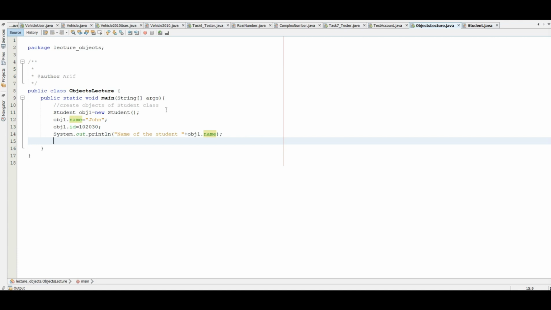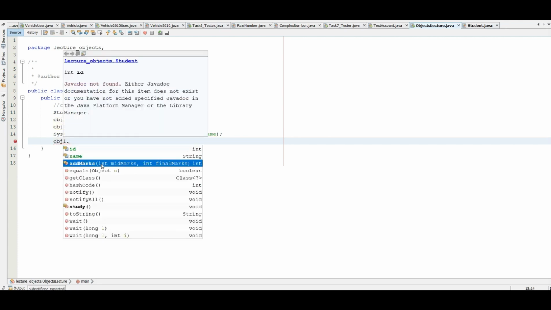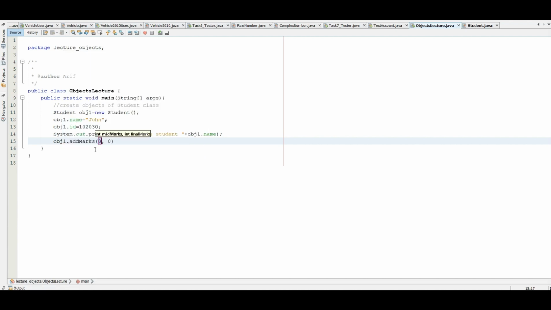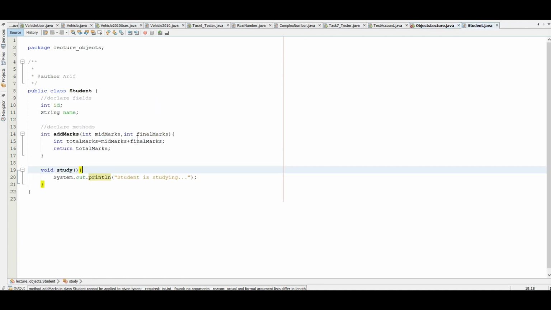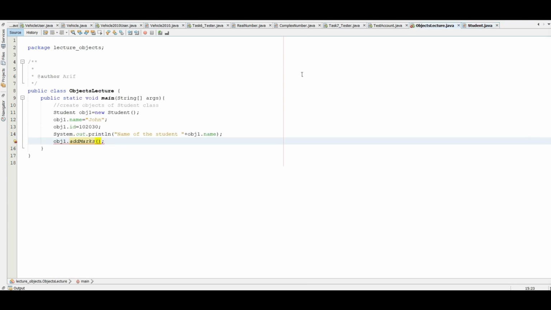You've seen how we can access the members of the student object. In order to access the method of a student object, we write down the name of the student object, obj1. Then we write down the name of the method. The name of the method was addMarks. What does this method take in? We have to pass some parameters to the method. The parameters were the midterm marks of the student and the final marks of the student. So at first, let's assume the student has obtained 22 in his midterm and he has achieved 44 in his final.